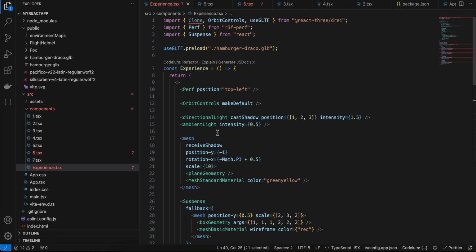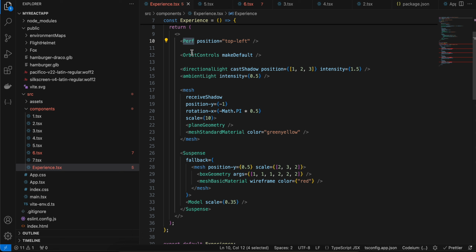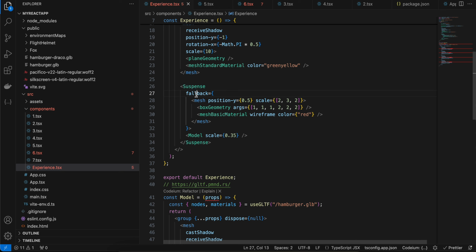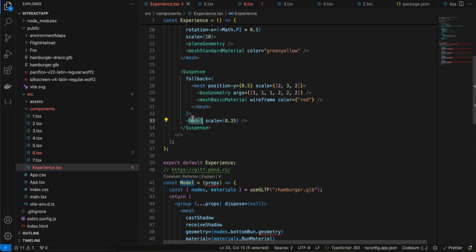Once you have that, here you can see again I'm using the same thing. I'll just remove this clone. Okay, and here you can see I'm preloading it, and here is our performance, orbit control, directional light, ambient light, our plane, and here I'm using Suspense. This is the fallback for it, this is the model.